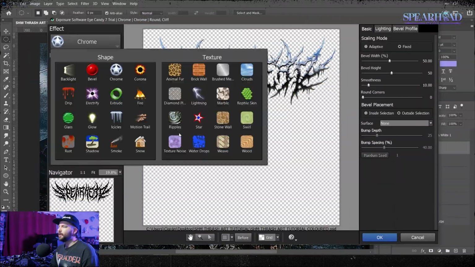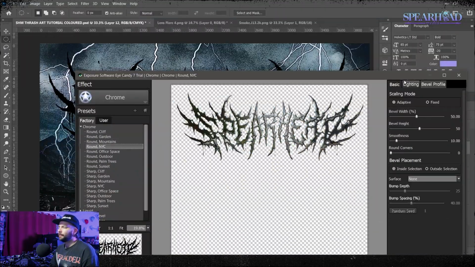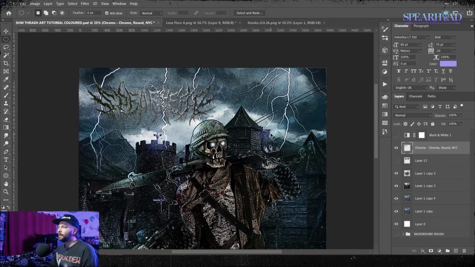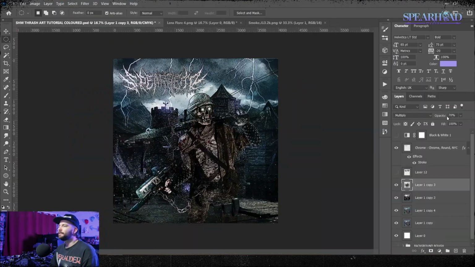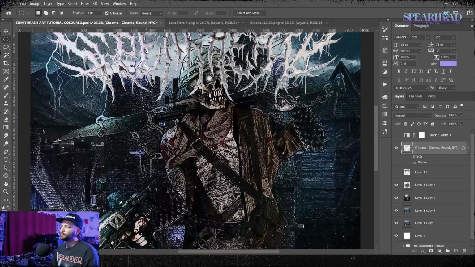Now, as you can see, I've got my logo up there in the corner, and I figured I'd just use my own logo as placeholder. So I figured I'd chrome it up in a way you might see a thrash metal logo chromed up.